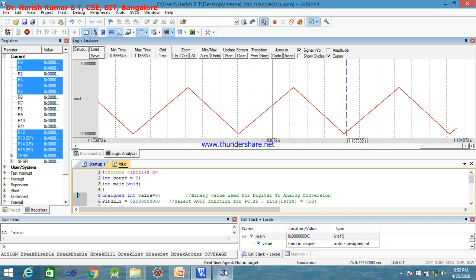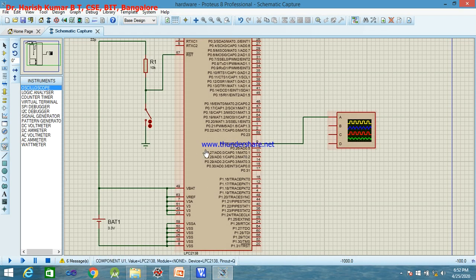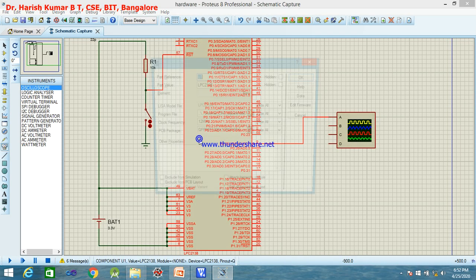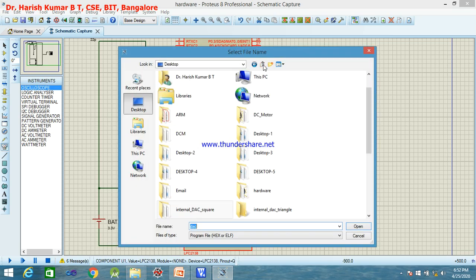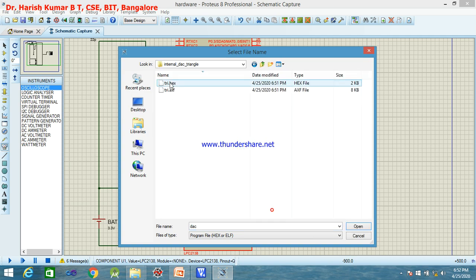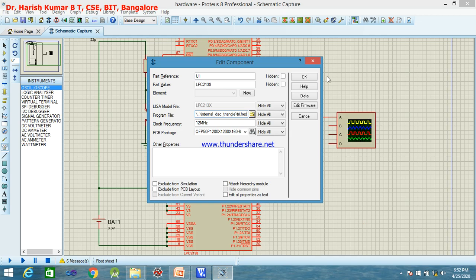So again, for triangular wave simulation I use the same thing. Everything is the same, the only thing I have to change is the program. So double click on this, go to this. Now this was the DAC X which we wrote earlier. Now I have to write this internal DAC triangle. So try X, open.